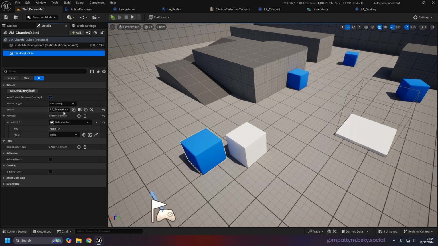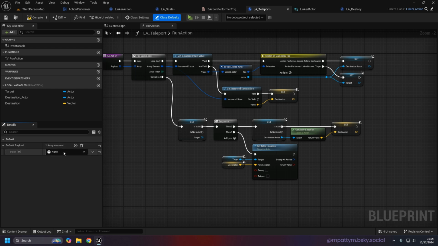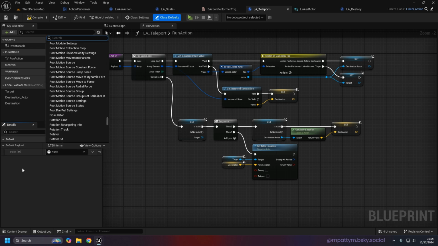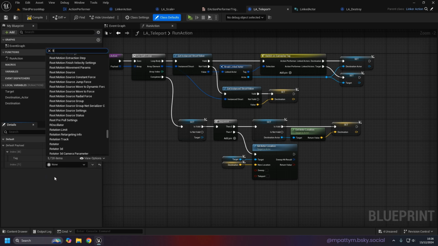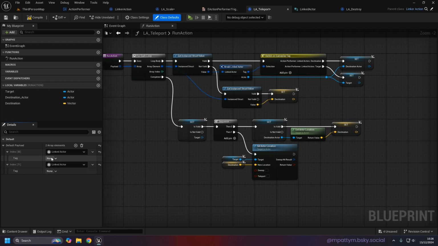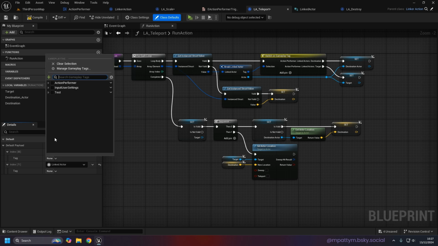So let's test it. We do just need to set up the default values, actually. So let's just quickly do that. So we want to do a linked actor. With the linked actors, you may actually notice that in the defaults we don't get the option to specify the actor here. And that's just because we can't specify actors from a level in here because it's a hard reference, so it has to be loaded. And we can't do that from within these. It'd have to be a soft object. But we can still specify the tag.